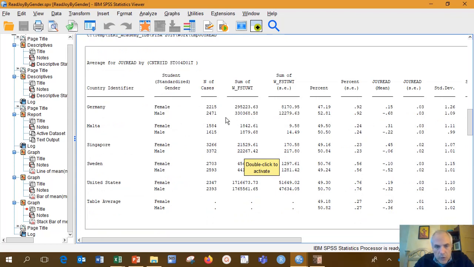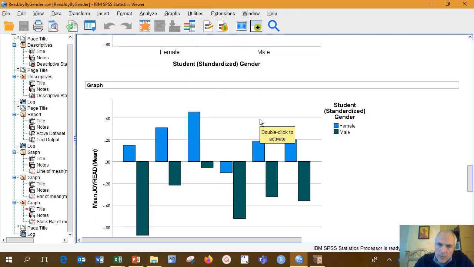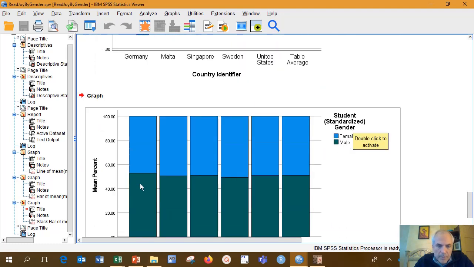So you get the reading enjoyment by gender within country. And this is usually easier to see the relationship when you look at the graphic. And you see that across the board, all countries, the average reading enjoyment is lower for males than it is for females, with a bigger drop for Germany. And you have these bar charts here showing the same information. And you have here the proportion of males and females as part of the information that you get from the output.